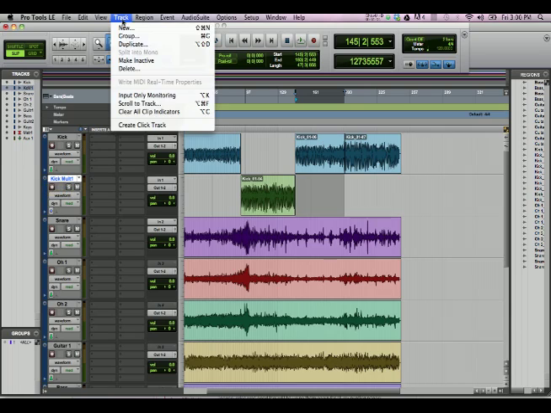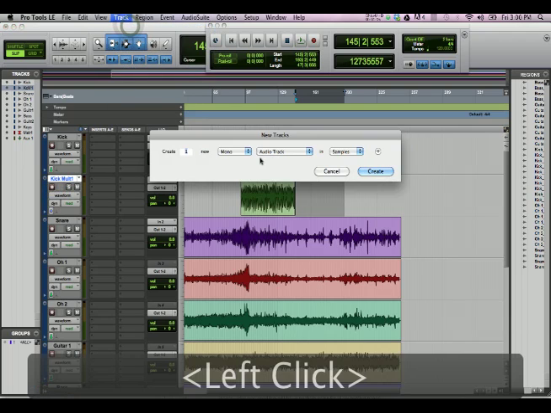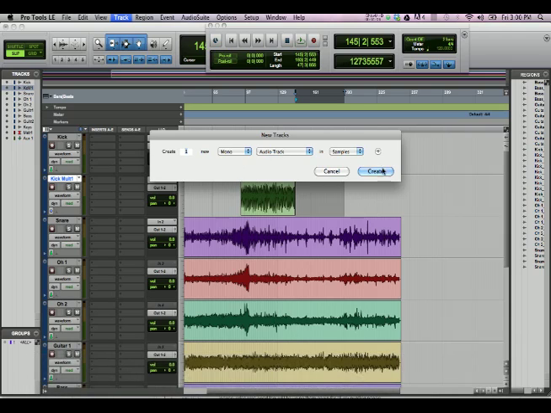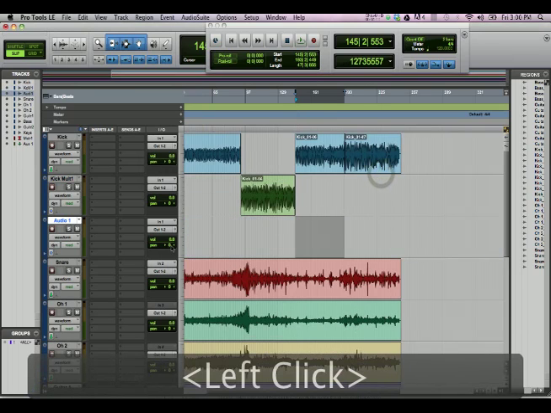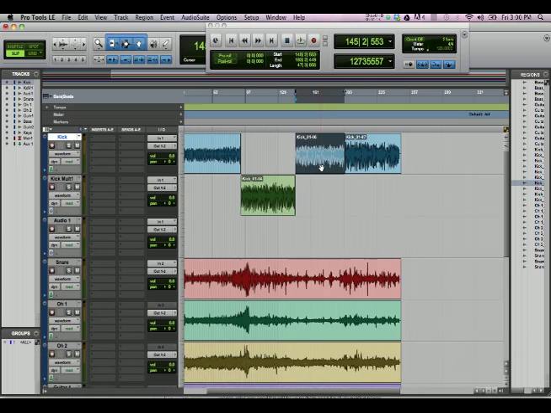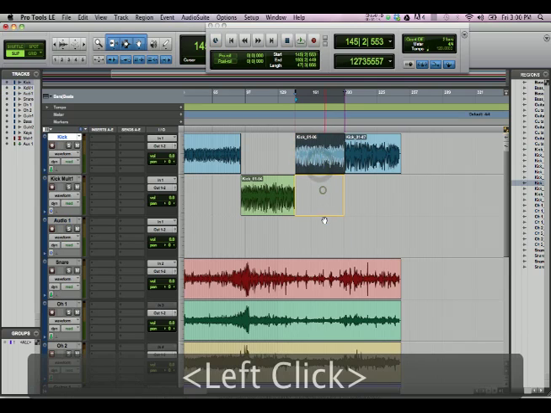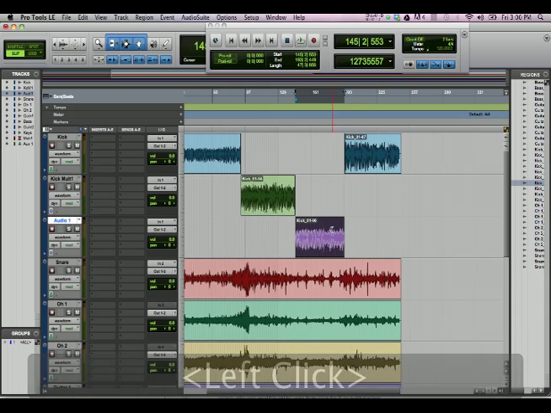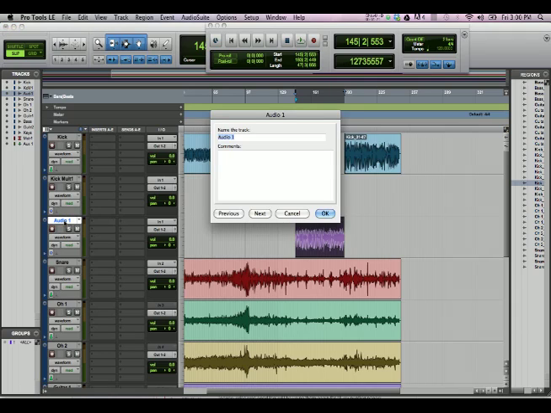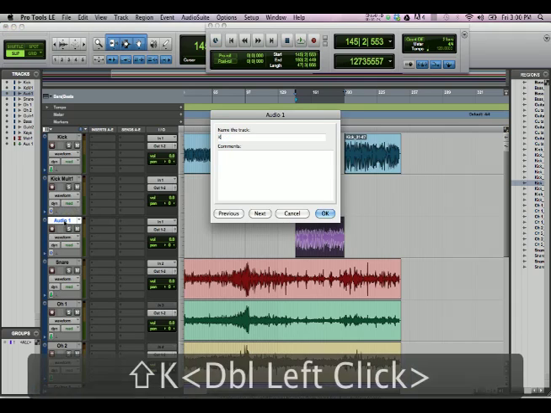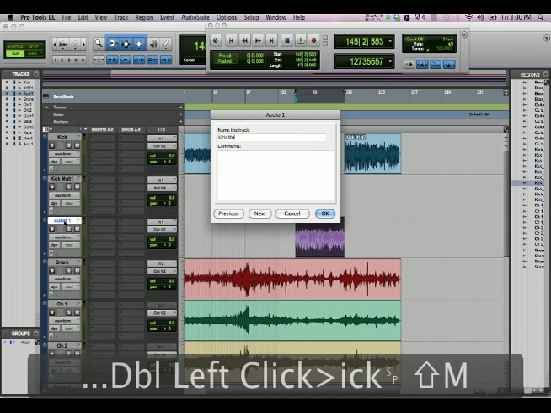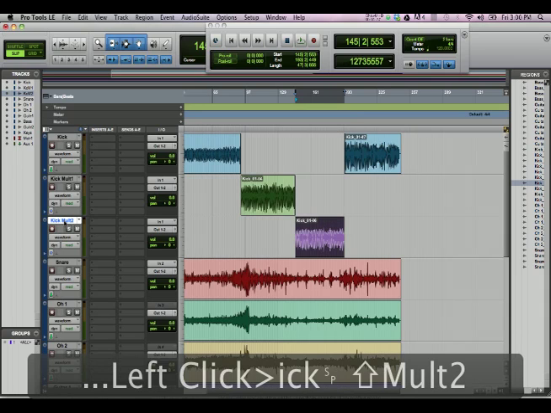So now I'm going to go up to track, new, and once again, it's a mono audio track. I'm going to hit create. So now we have a new track, and I'm going to go ahead and pull this track straight down. So now I've got another mult, which has a little bit different volume as these other ones. I'm going to name it by double clicking on audio 1, naming it Kick Mult 2.